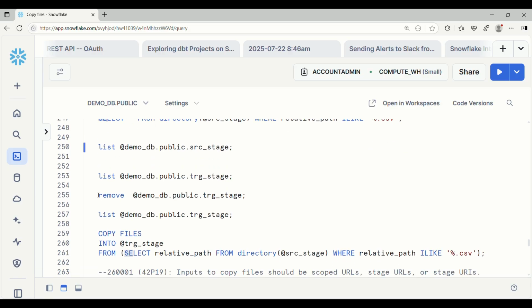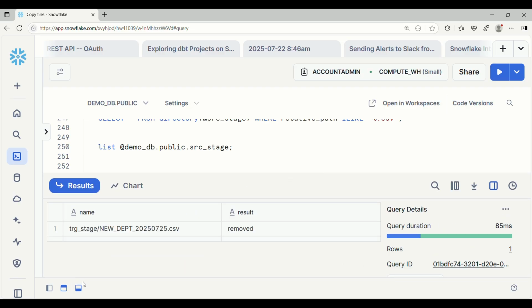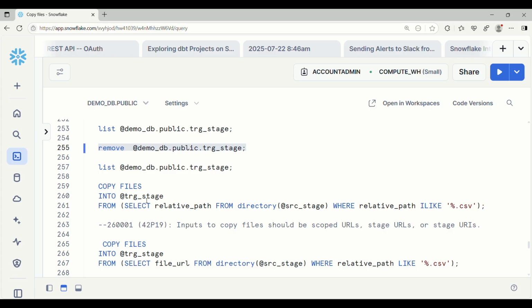Now what I'm going to do is remove all the files from the target. Only one file. Now I'm copying only the CSV files. If you have other files in your internal stage, like zip files or parquet files, I can apply this command without using any configuration table. I am directly using the stage directory table.